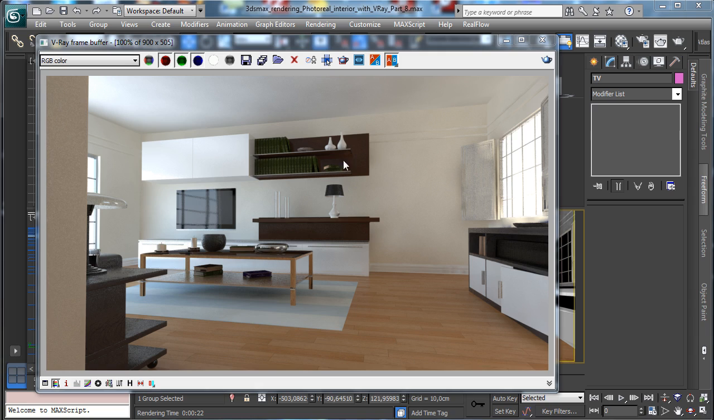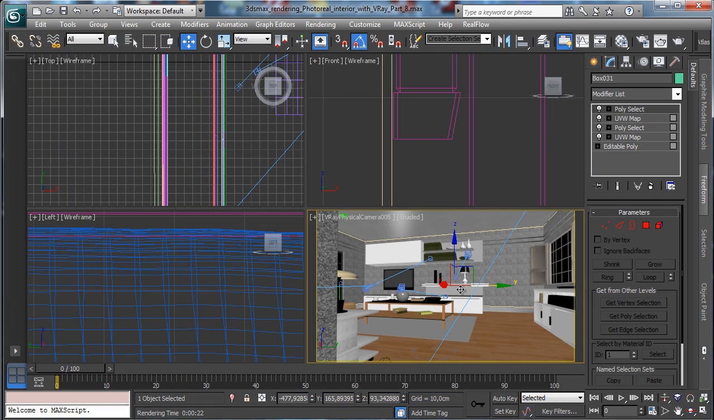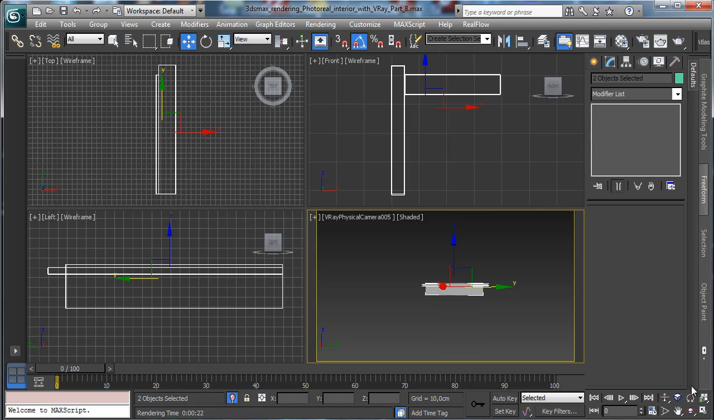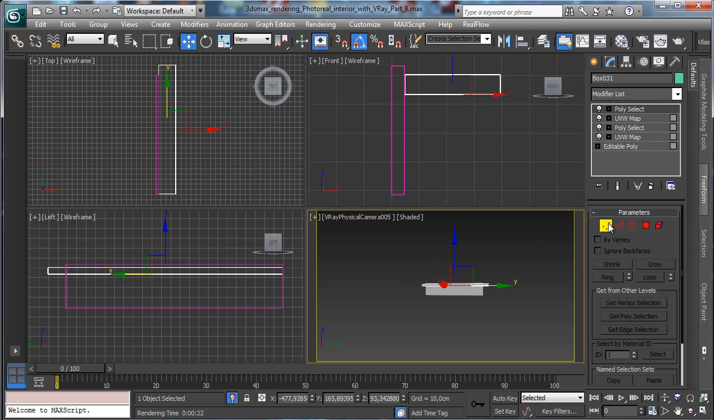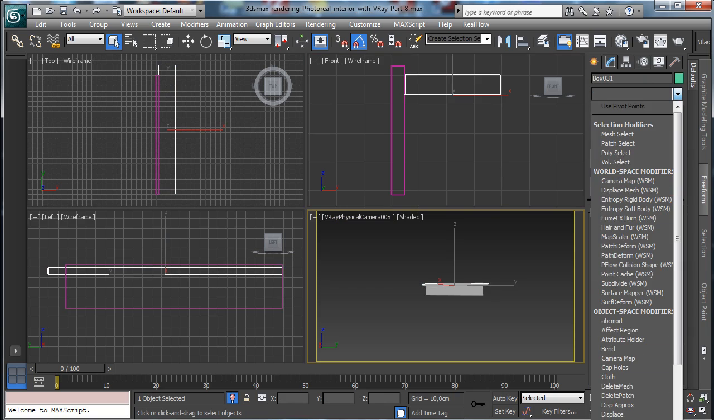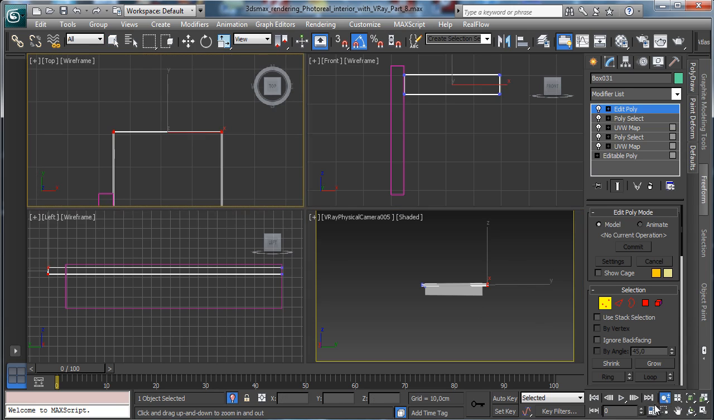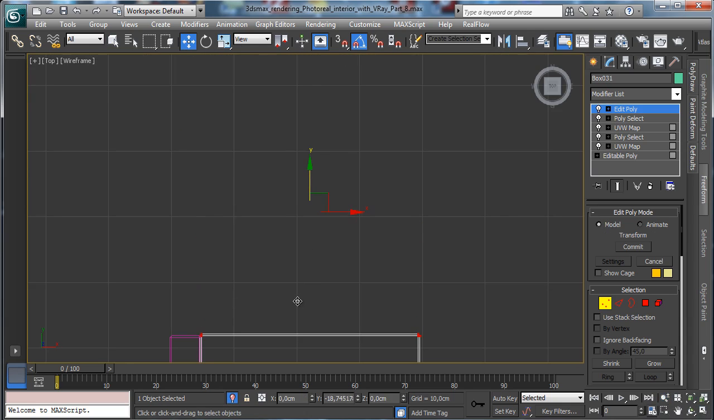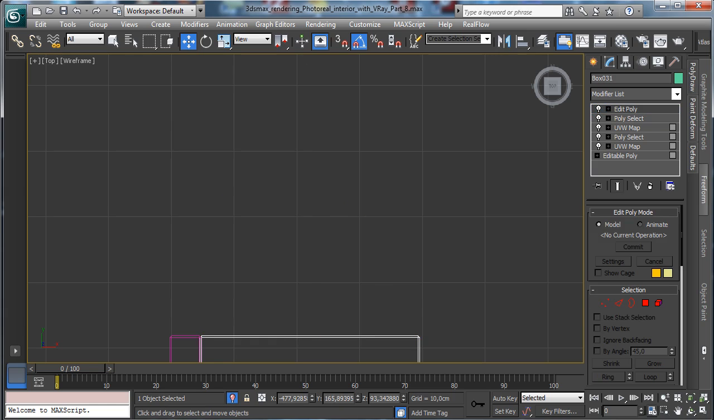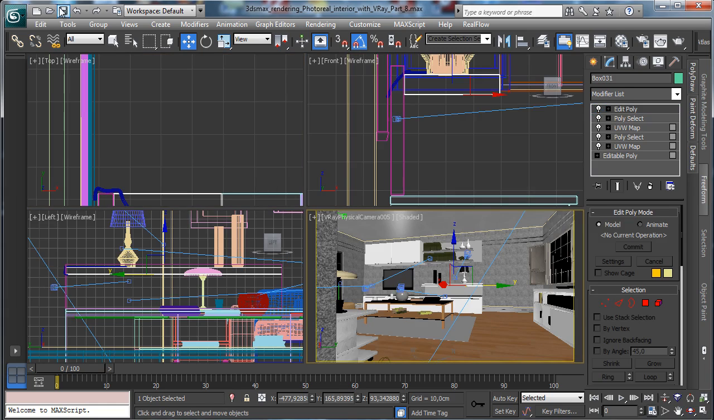We can put something maybe there because we have nothing. Maybe it can be another piece of furniture, or maybe we can add, for example, some chair or something like that. But I see that maybe we have a problem with this mesh. So go in isolation. Right, this one is not changed, so edit poly, vertices, and let's zoom. And we can move it. Okay. Nice.